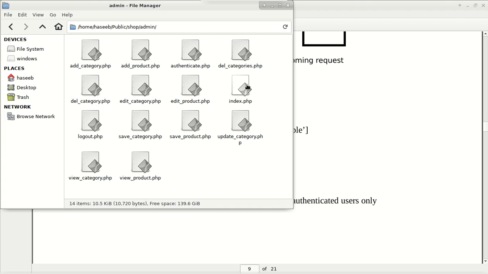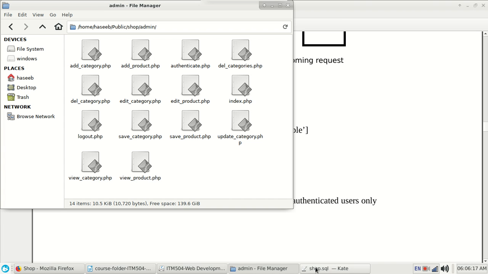The login page is named index page, which is the home page of the administrative side. Then we have an authentication page that will actually check the login password from the database, and if the login password is correct, it will take us to the view product page, and if the login or password is incorrect, it will take the user back to the index page so that he can try another login password which is correct. So let's see the code of these pages.